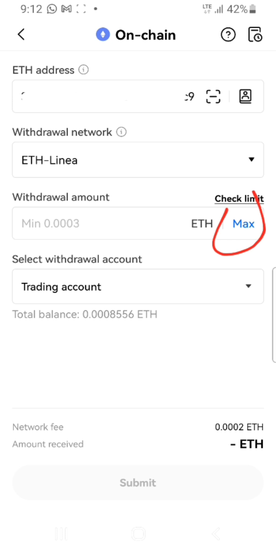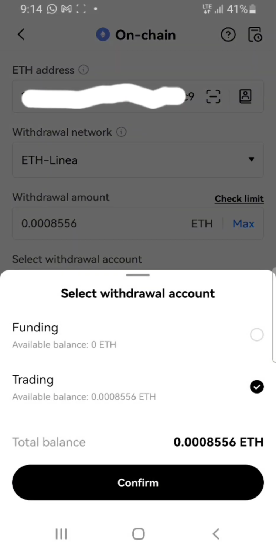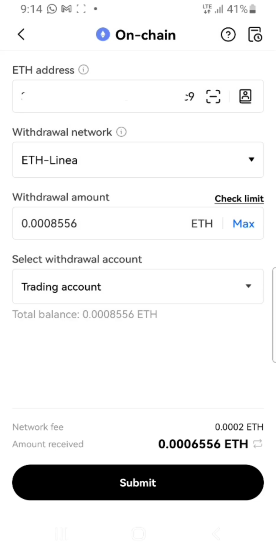And then how much do we want to send? Probably we just send everything. There's not so much there. You can see the value of this Ethereum is over $2. I'm deliberately sending over $2 just in case. Now, is our wallet under funding or trading? Remember, the money is under trading account. So I leave it as it is and then click on submit.